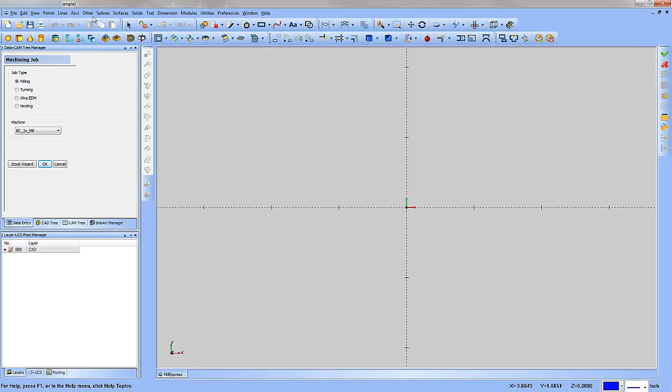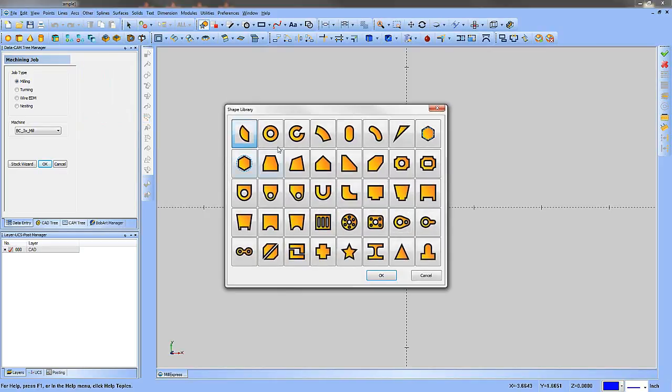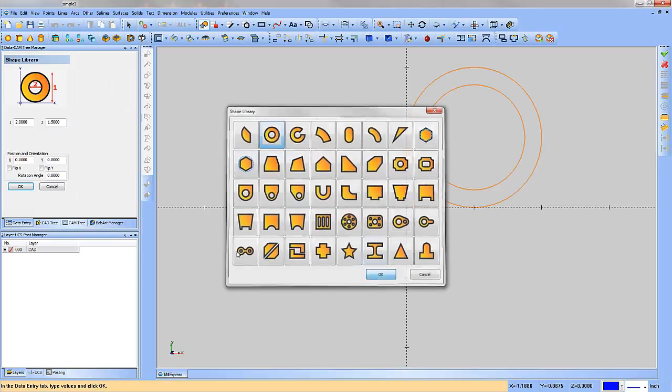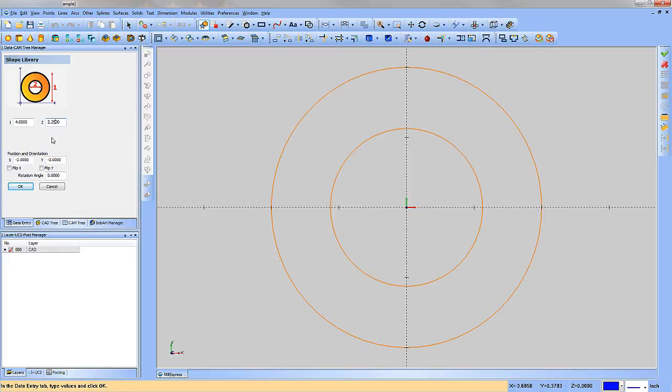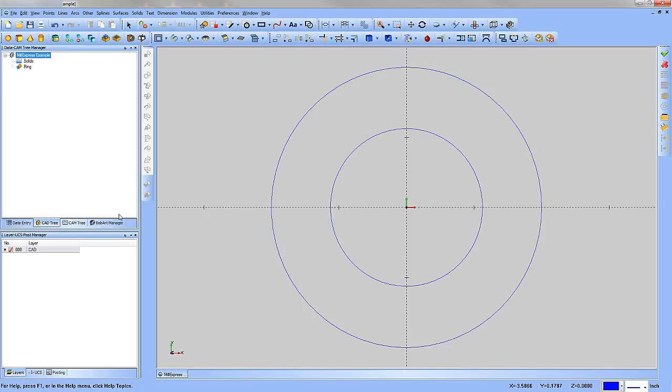And then to get started, we're going to go to Other, Shape Library. We're going to choose the second option here, which is a ring, and then hit OK. Our first parameter that we're going to set is going to be 4 inches in diameter, and our second is going to be 2.25. And then our position in X and Y is going to be -2 in X and -2 in Y. And then if we click out of that box anywhere else, it'll update the preview, and then we just hit OK and then cancel. So now we have our ring on the screen and we can see it inside our CAD tree manager.